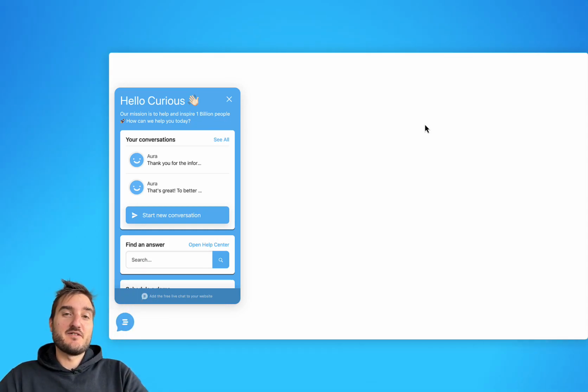Ciao! Today I want to show you how you can include your help center in your messenger like this.